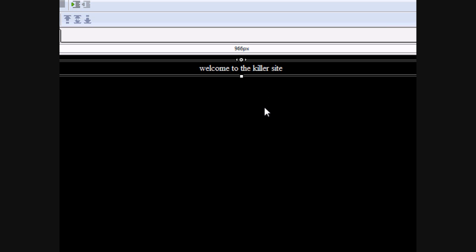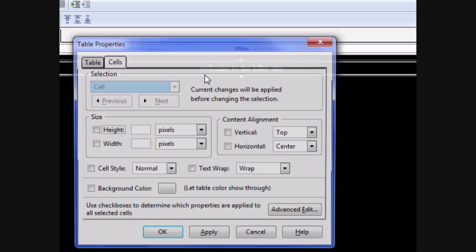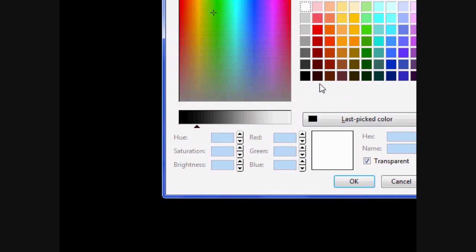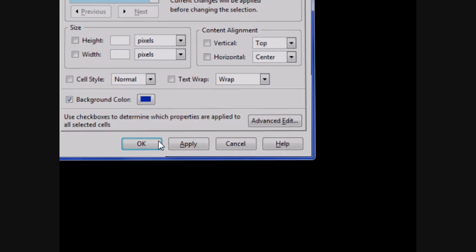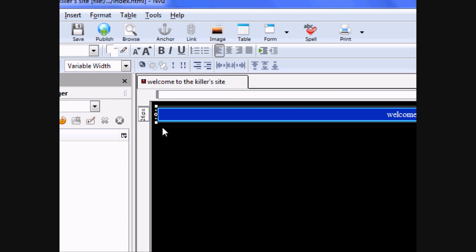Okay, you can change the background just by clicking on the edge of the table and choosing background. I'm going to set it to blue. That's very simple. You can always click down here to start a new file like that.